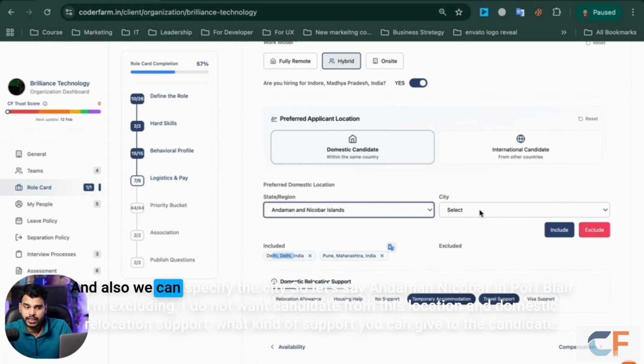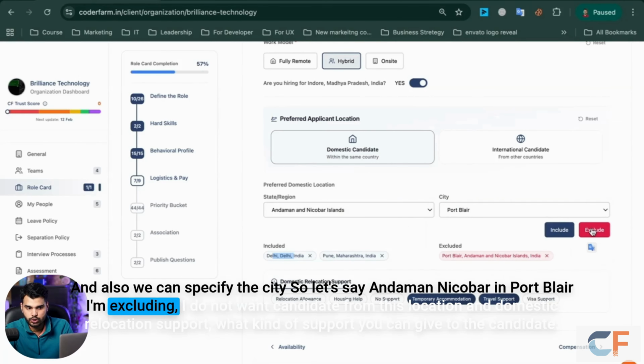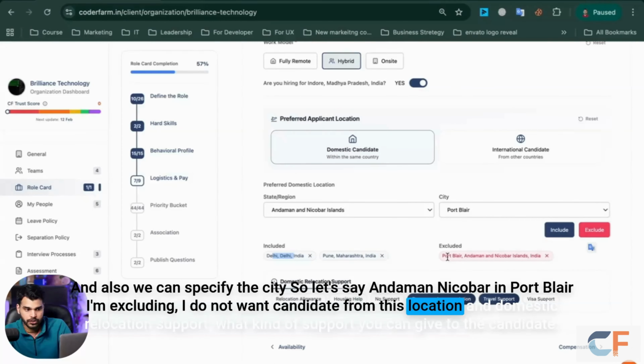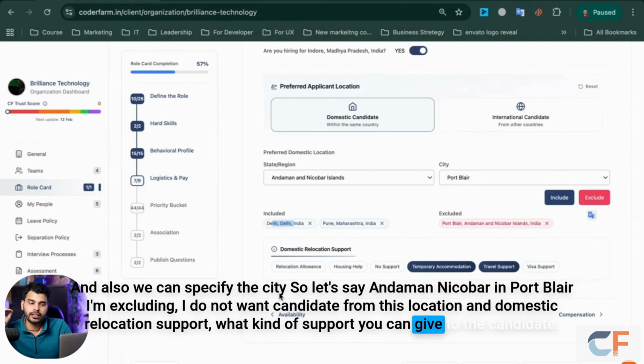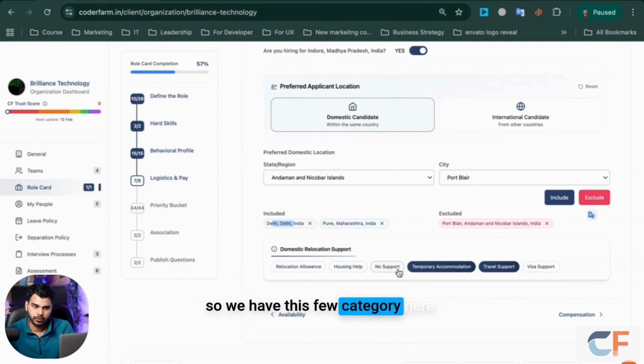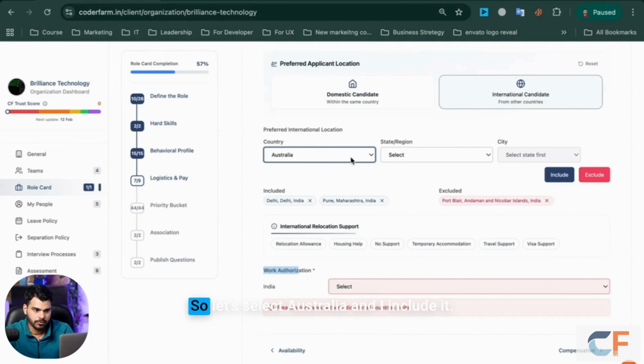And also we can specify the city. So let's say Andaman Nicobar in Port Blair, I am excluding. I do not want a candidate from this location. And domestic relocation support: what kind of support can you give to the candidate? We have a few categories here, you can select them. So let's go to international. Everything is pretty much the same. So let's select Australia and I include it.